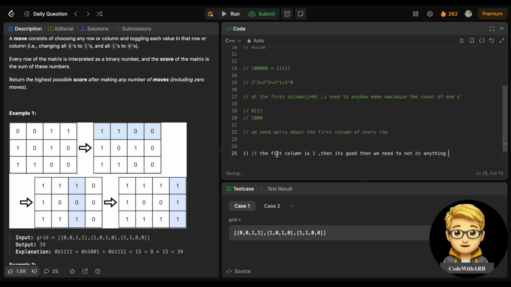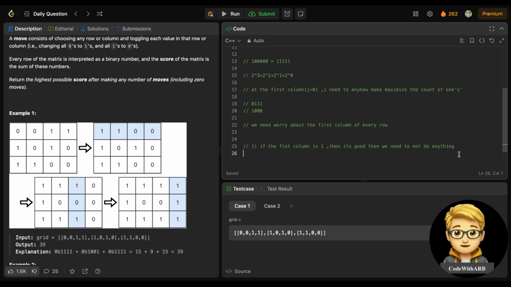Why? Because if the first column is 1 and later we change some 0 to 1, then this one would also become 0, since we need to change all 0 to 1 and all 1 to 0, and we can't afford to make this one 0. Otherwise we would make it 0, which is not optimal, not affordable to us. So if the first column is 1, we don't do anything.